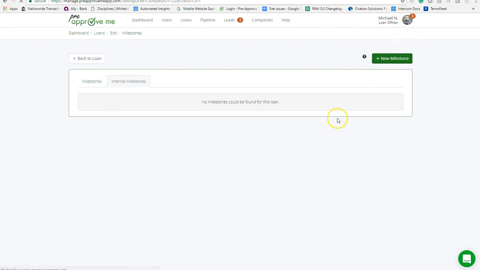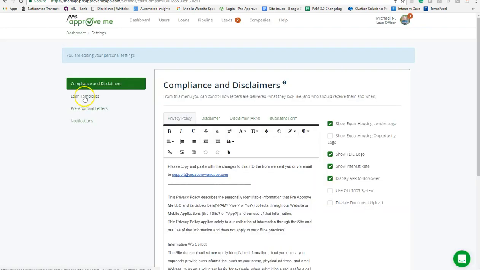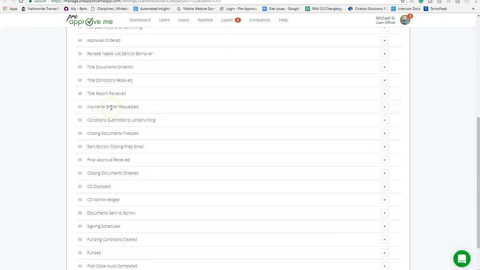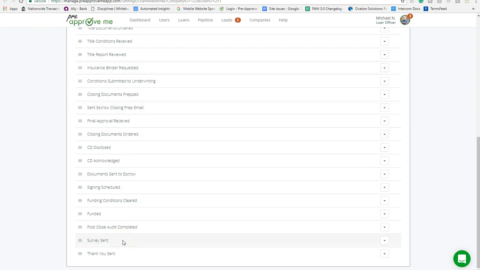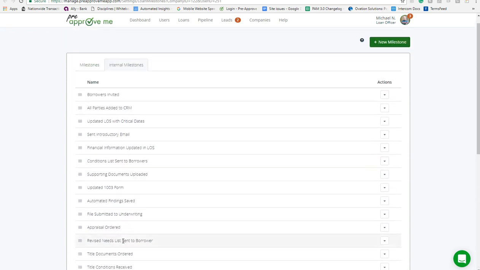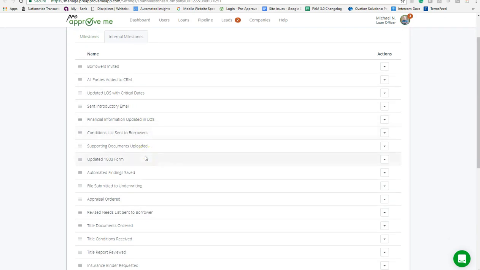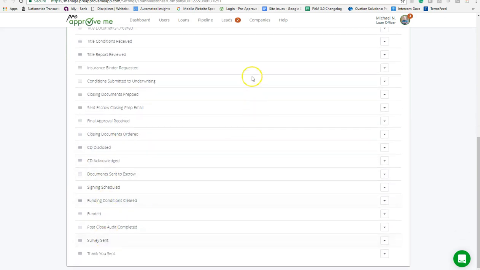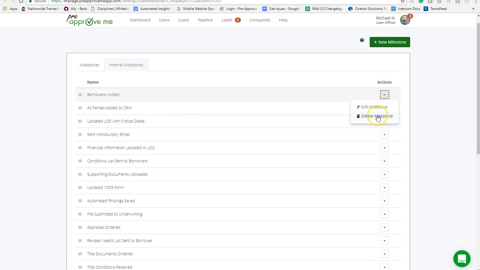To adjust the templates, go to your settings, click on loan templates, click milestones, and then toggle over to your internal set. So you can see here we've got a big set of milestones that was provided to us by one of our members. We've adjusted it a little bit to take into consideration some vanilla statuses, but you can see all of these milestones could be interesting to you. You can always adjust them. If you want to delete them or edit, you can just do that through these actions here. And this will be created on the new loan creation. Any new loan you make moving forward will adopt this internal milestone list.